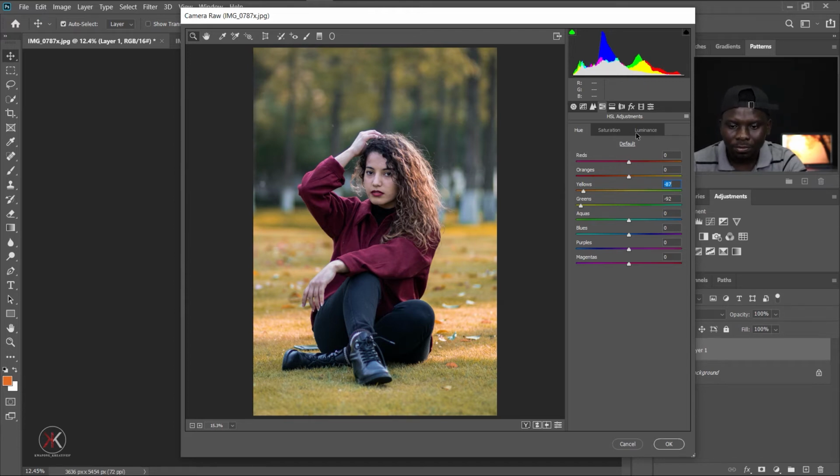For saturation and luminance, I'm not going to work on that, and then for split toning as well, I'm not going to work on that.